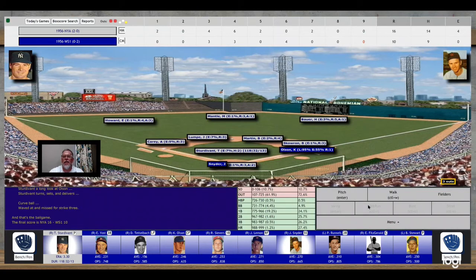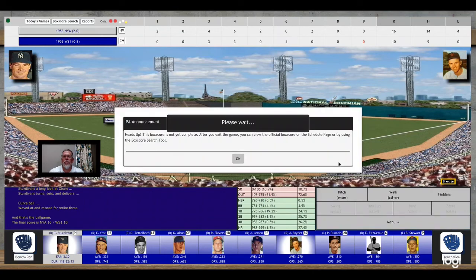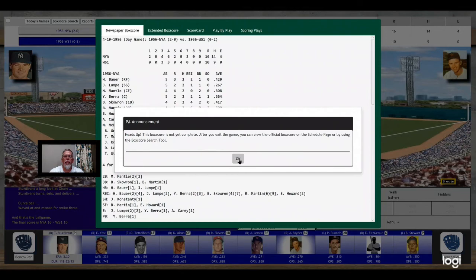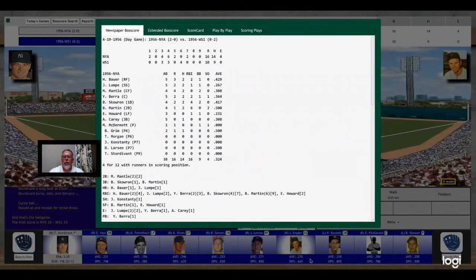Final score, 16-10 Yankees. Much different than the other 2 games. This one was a wild one. We'll take a look at the box score. I don't know if you can see that or not. Yeah, you can. All right, fantastic. I just want to take a look at the pitching.